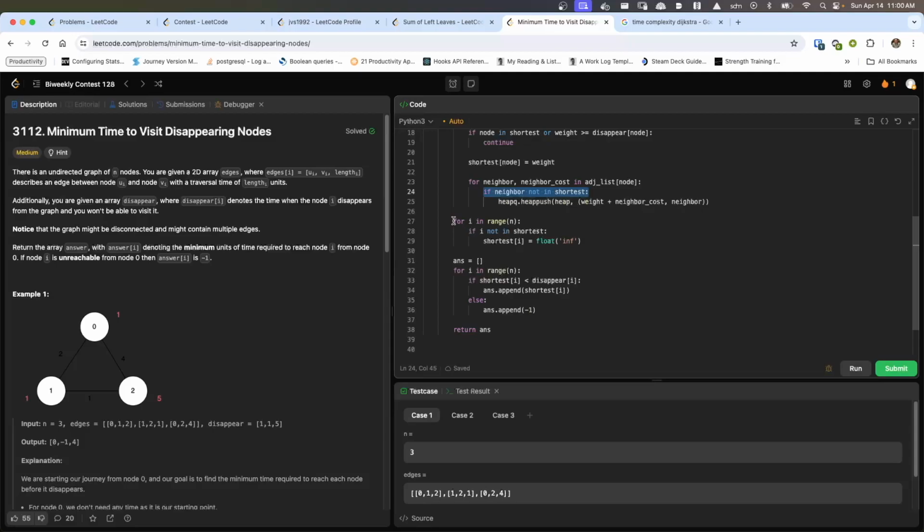Then we're going to go through all the nodes in the range n. If we haven't found any path, let's notify that in our hash map and say the path to get there is technically infinity, which means that there's no way that we can get there. Then we're going to create our answer array. We go through all of the elements in our nodes, append those, and append -1 if there's no valid answer, and then return.